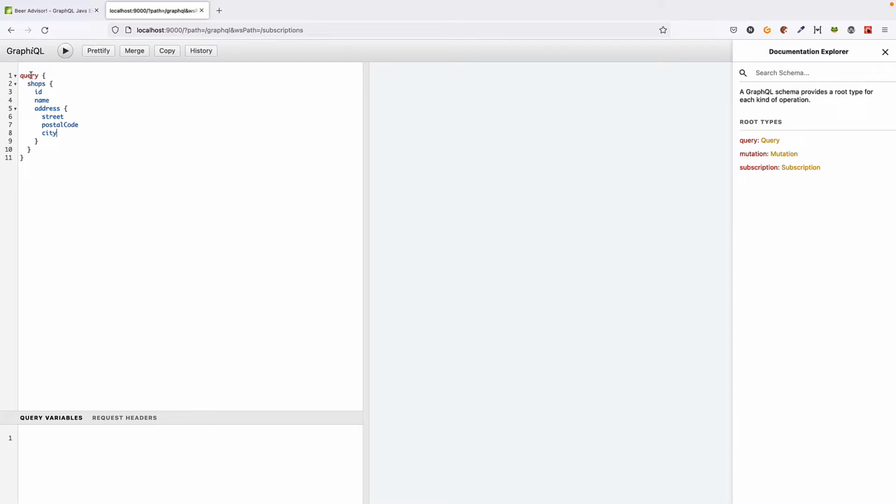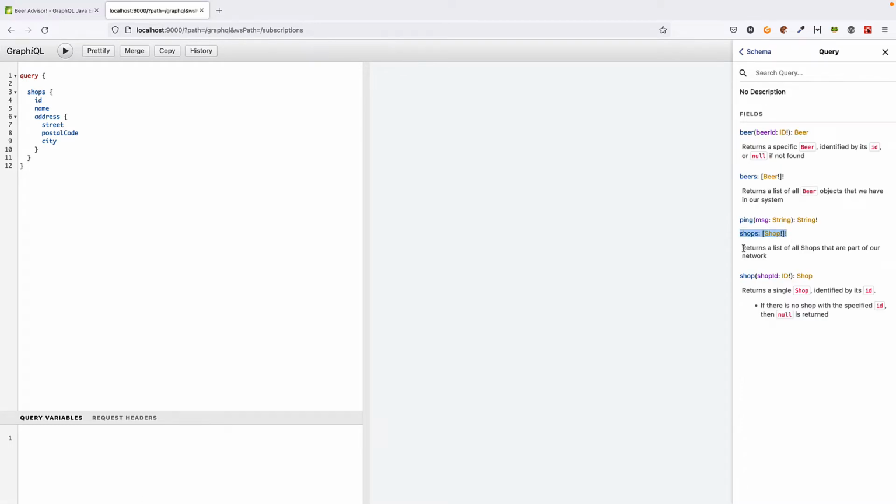What you see is that the editor gives you code completion because the editor knows our API, and we can be sure that this query runs. And we also were able to build this query without knowing anything about the API, because we just can use the code completion to navigate through our API. If that is not enough, we find on the right side of this tool documentation. We have our shops field documented here, returns a list of all shops that are part of our network.